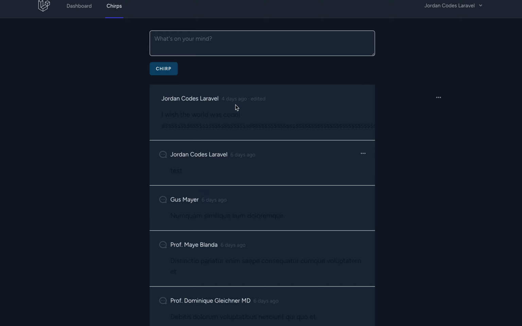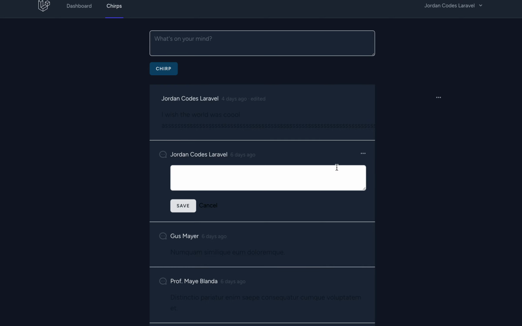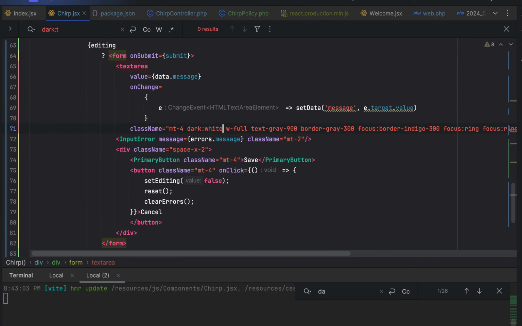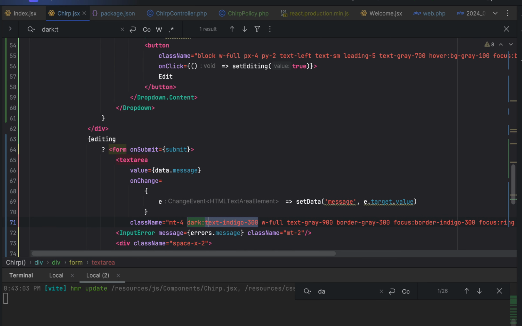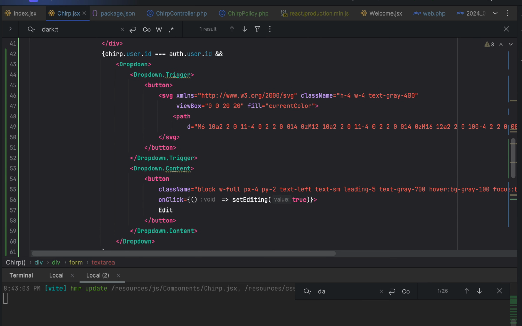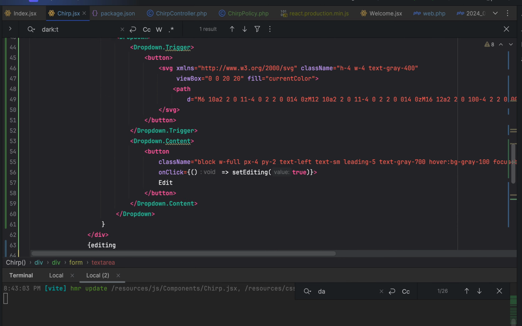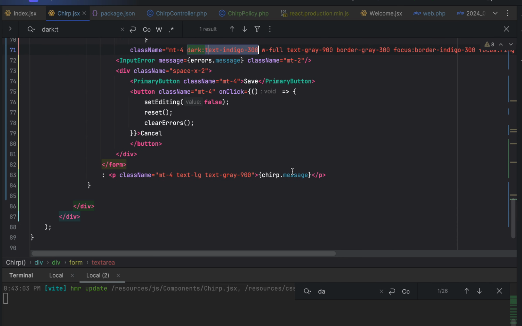Oh, that's the text area. I might actually not want it that way. Yeah, so I did the wrong one. So that's editing. On the regular, you're going to have a drop down. Oh, it's this one.